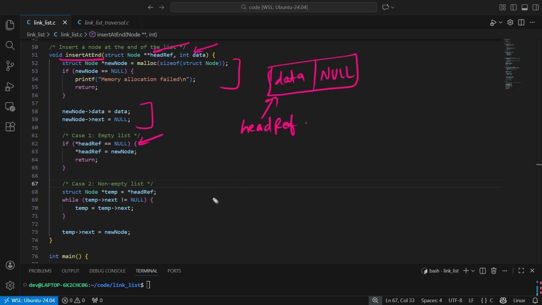And what if the list is not empty? We need to traverse the list until we reach the last node, which means until we reach the node where next is not null. So this loop will handle that case. So we know for sure that once we exit this loop, our temp pointer will point to the last node. And that's where we set temp's next to new node.